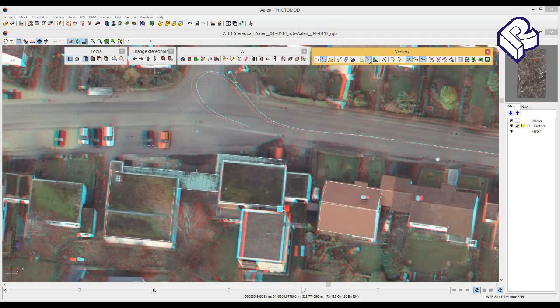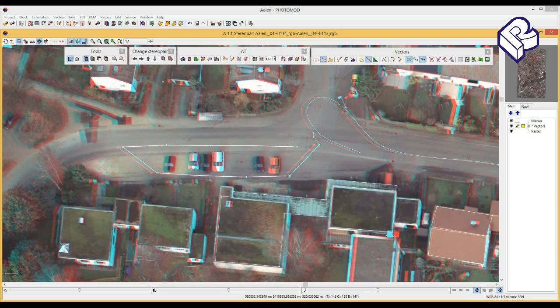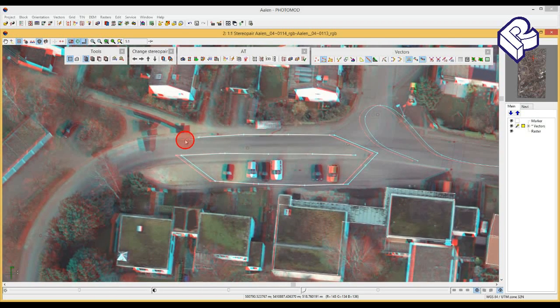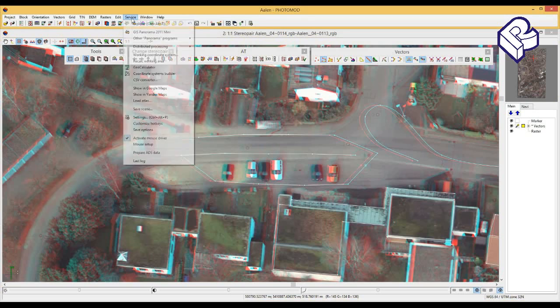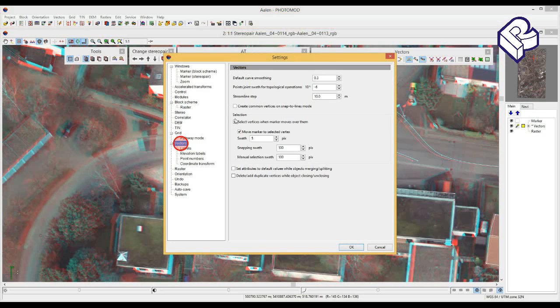Streamline mode. It enables you to draw a polyline with a specified step in the direction of XY plane movement of the mouse. I don't press any key of the keyboard, but the vertices are drawn automatically. The streamline step is specified in system settings: menu Service, Settings, Vectors. The streamline step by default is 10 meters.